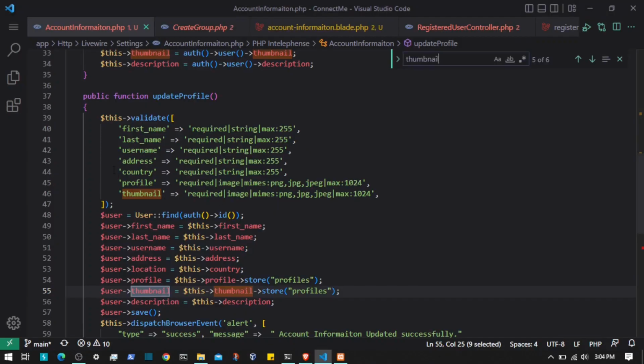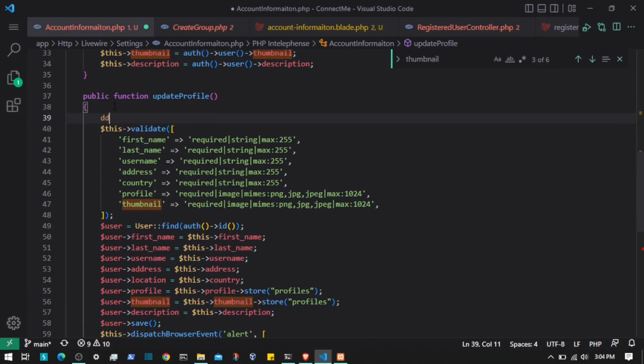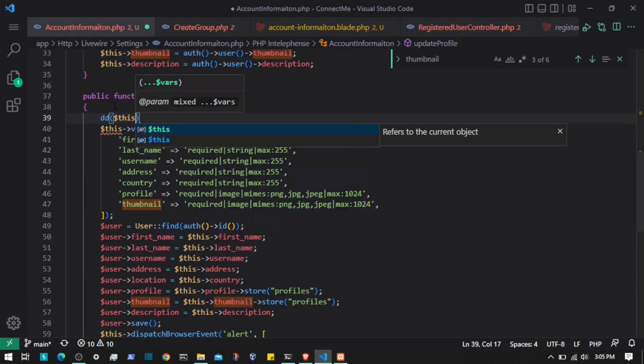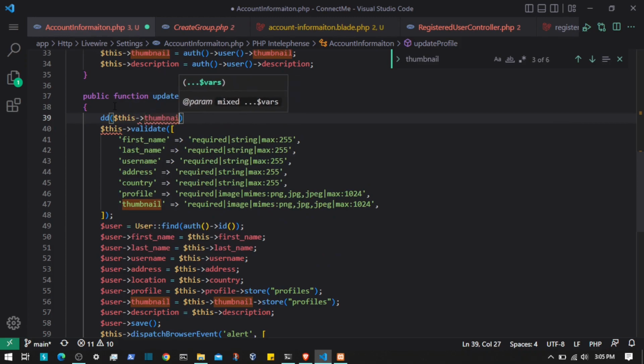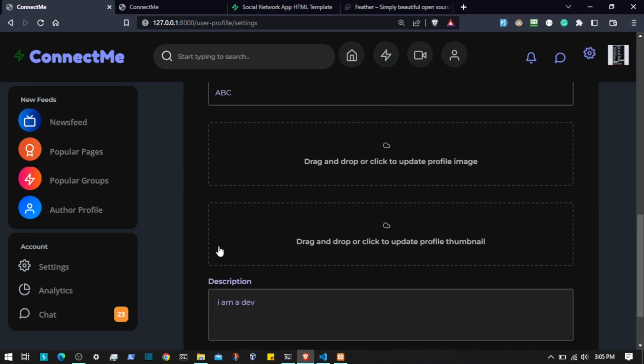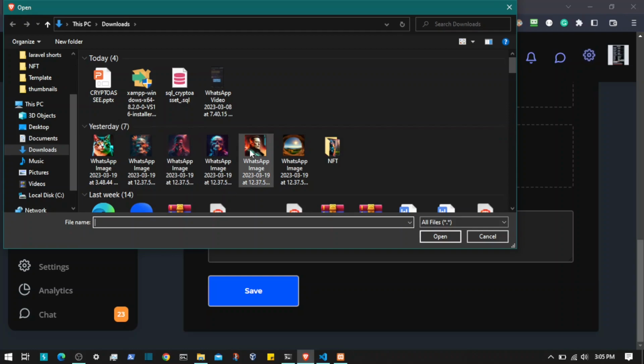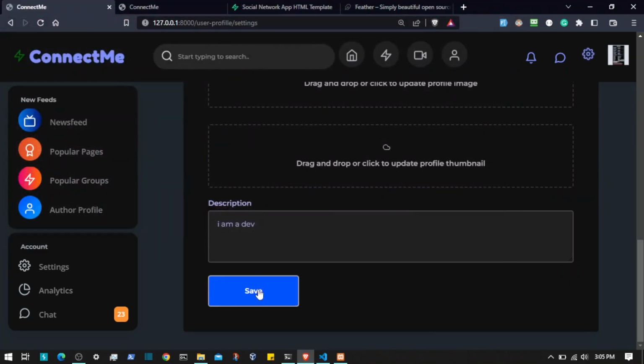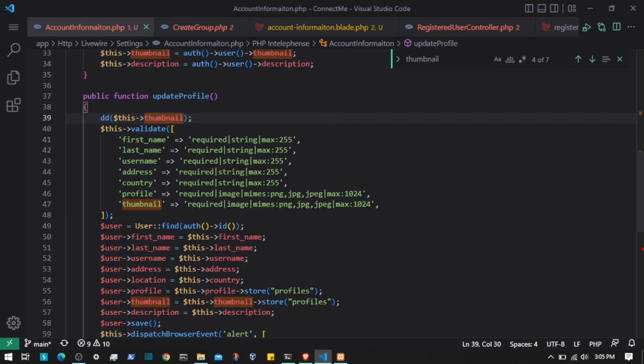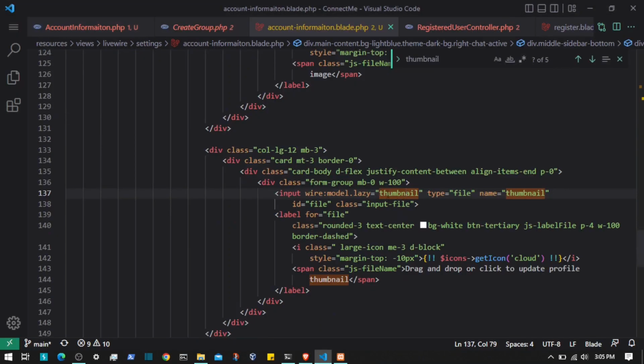What if I dd that? Is it actually that the value does not exist, or is there some other error due to which it's not picking that value? So I'm going to dd that, and I already have a fake one, but let me just choose Elon Musk again and save, and it is no. That is interesting. So thumbnail and the wire model.lazy name thumbnail.